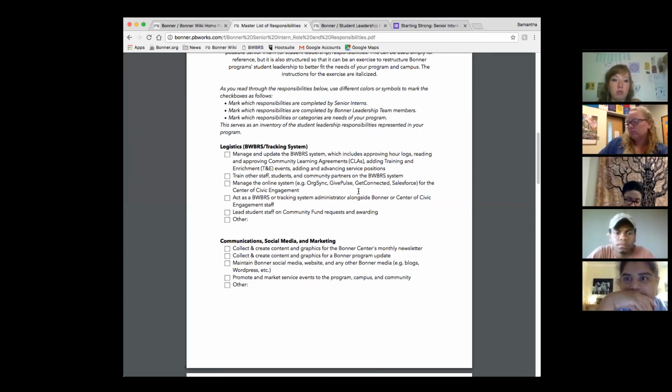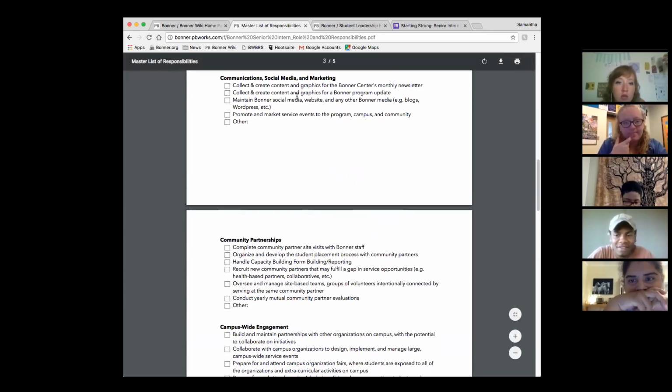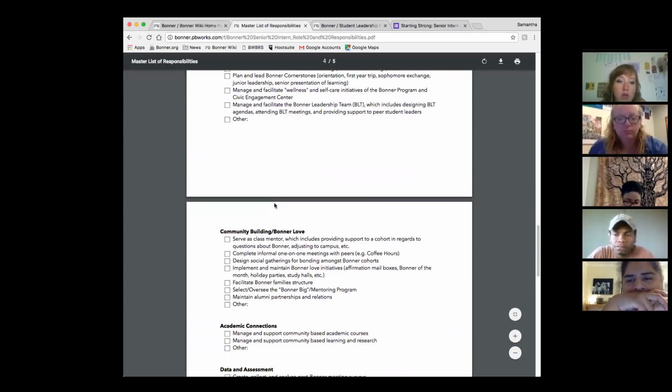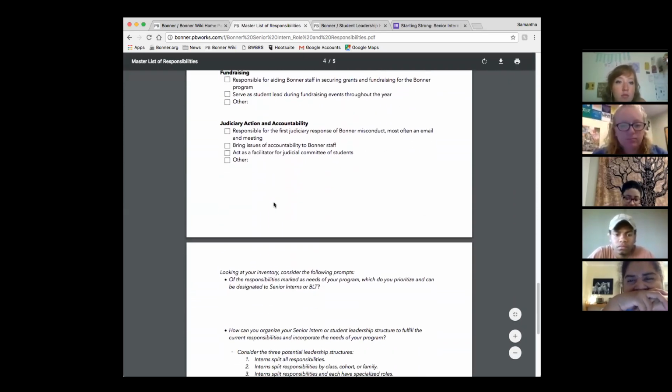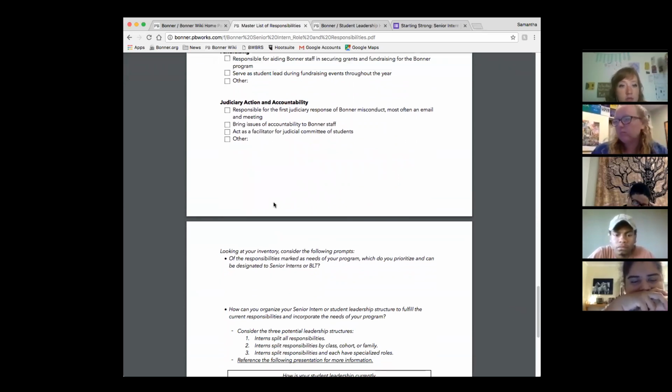So basically this will serve as an inventory of all the student leadership responsibilities represented in your program. And so you could go through and do this and be like, oh yeah, senior interns do this, shade. Actually, we really need someone to do communications, and so this would be a need. And you'd go through, and after you go through all of these responsibilities, you really have a good idea of what your Bonner program does and what your Bonner program still needs.